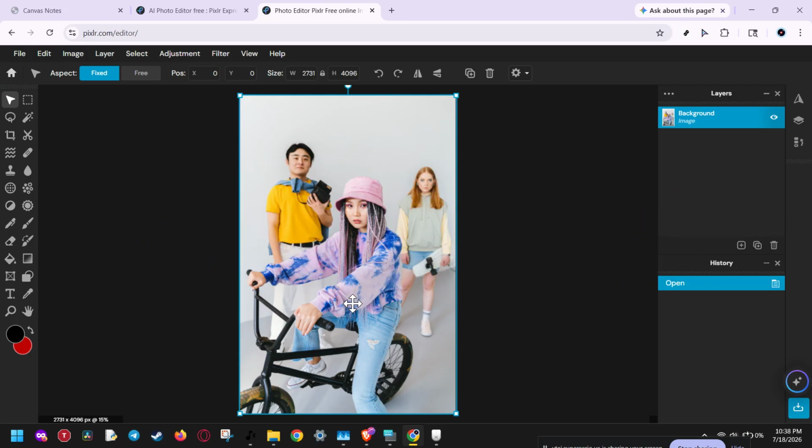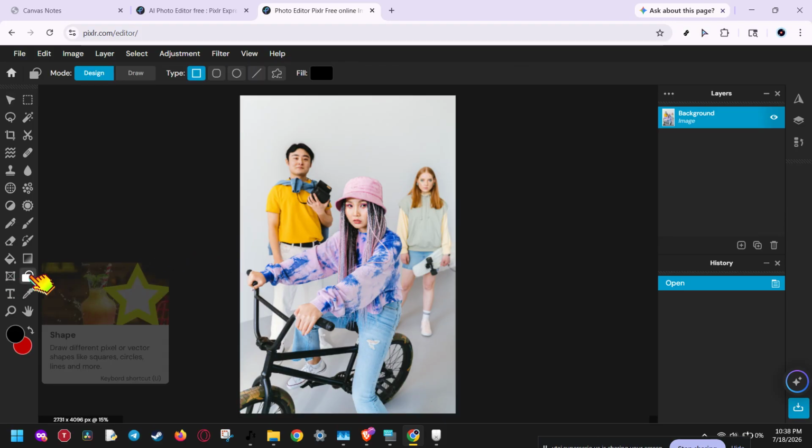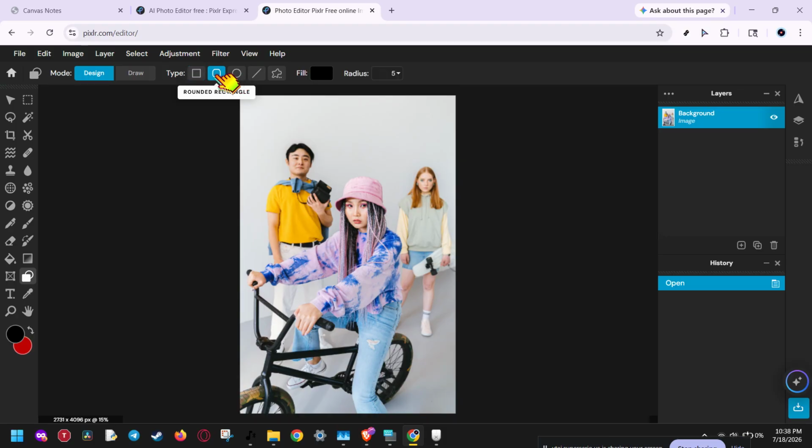First, open your project in Pixlr and look to the left toolbar. Find the Shape tool. If you don't see it right away, you can also press U on your keyboard to bring it up faster. Once the Shape tool is active, go to the top settings bar and make sure the rectangle shape is selected. This is important because we want to create a rounded rectangle, not a circle or another shape.